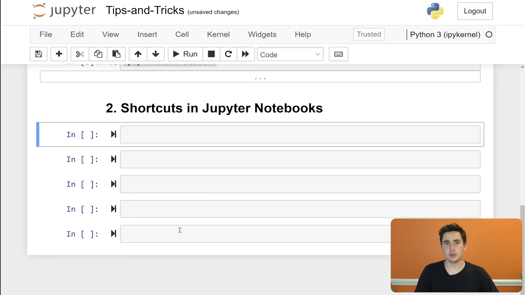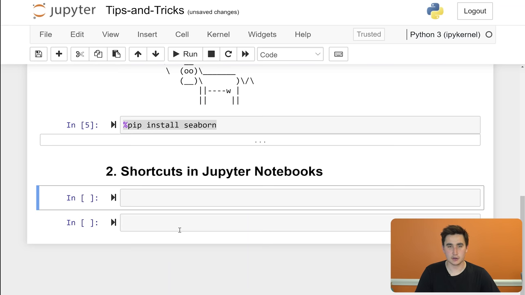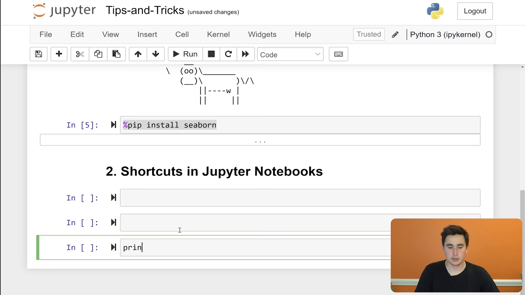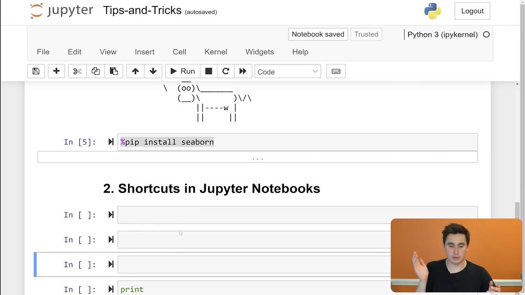All right, so what are some useful shortcuts you should know? One I've been using a lot is DD. If you tap D twice, it's going to delete a cell. And if we want to create some more cells, we can press B to create cells below. The way I remember it is if you type B, it will create a cell below, and if you type A, it will create a cell above. So A above, B below.